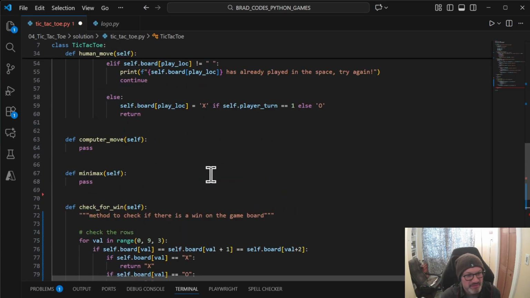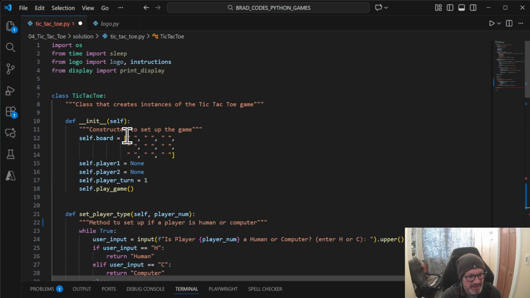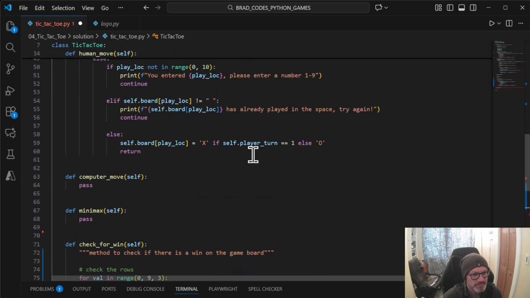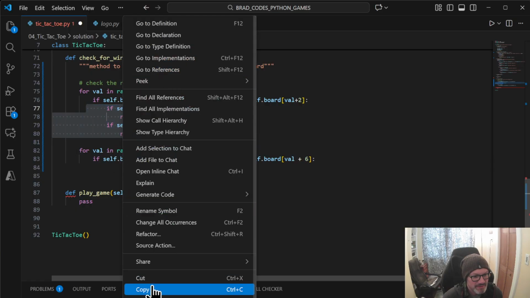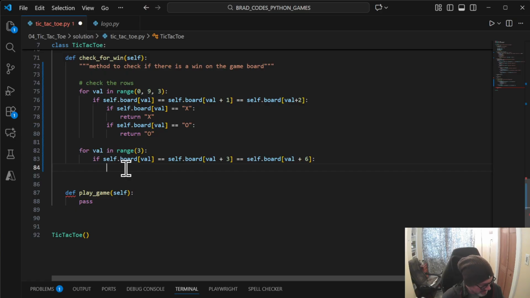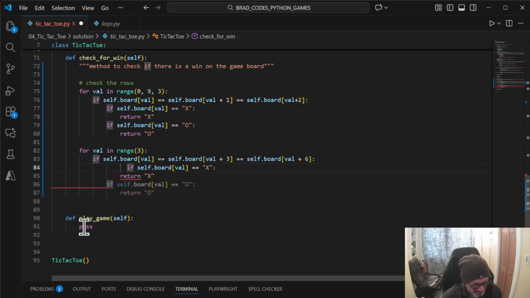So again, what this is going to do is look to see that these values are the same, these values are the same, these values are the same. And remember our index, so if val is 0, plus 3 would get us to that third index, and plus 6 would get us to that last row's index, or column index. Cool. So again, it's really going to be the exact same as this code here, so no reason why we can't do a copy paste.